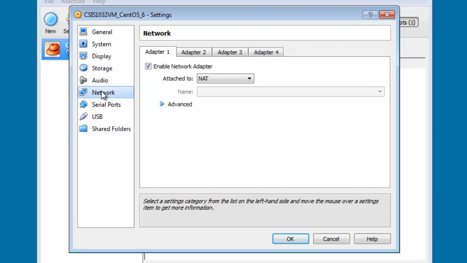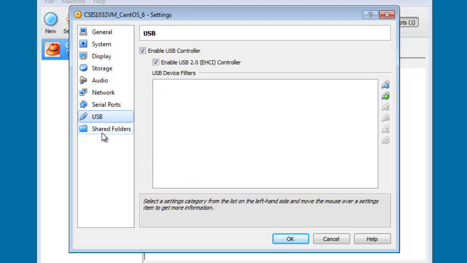Audio, same thing. Networking, by default, I have this running behind a NAT server. And that's okay, especially for this class. In other classes, that would be a problem. There's actually 2 network cards in here, but the second one's disabled for the 1032 class. We have different options in here, which is great. Serial ports, we'll leave that alone, USB, and shared folders.